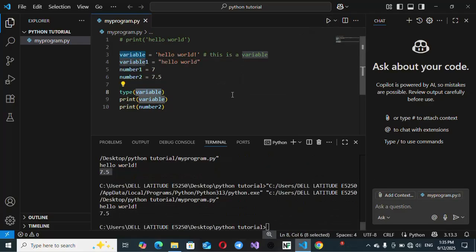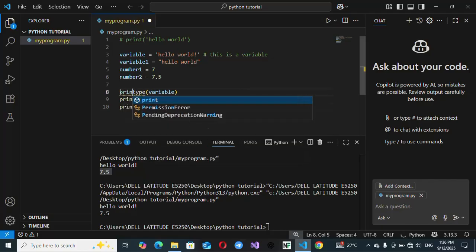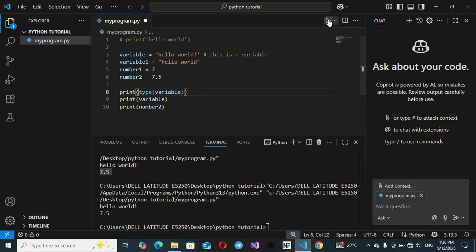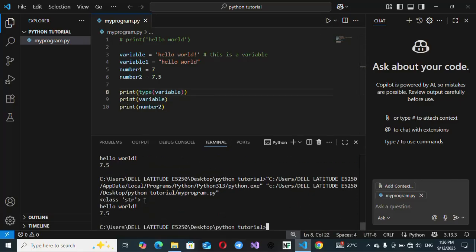So let's run it. Now, if you want this to display, you have to use the print command. So this shows the type of data, but if you run it, nothing will happen unless you use the print command to display our value onto the screen. So let's go ahead and wrap this with the print command. Let's close it over here. Our code will run. It shows class string, which means that this is a string variable, the string data.